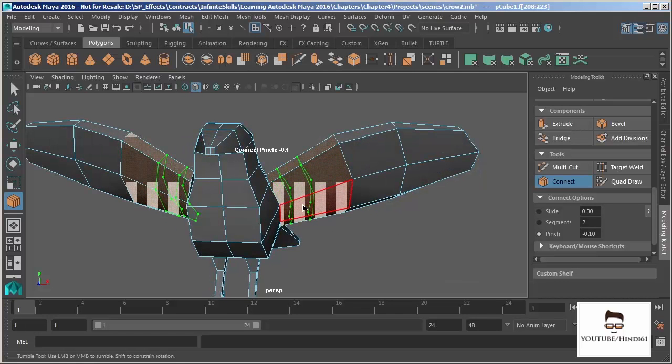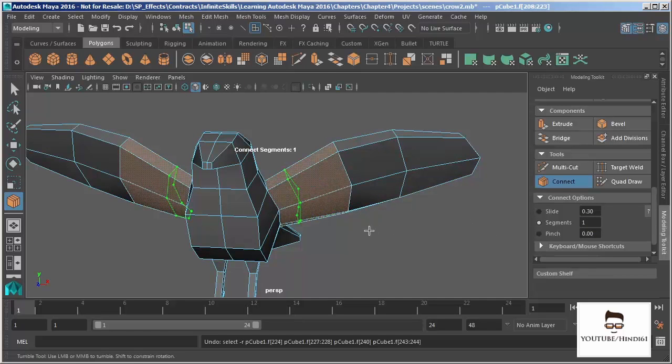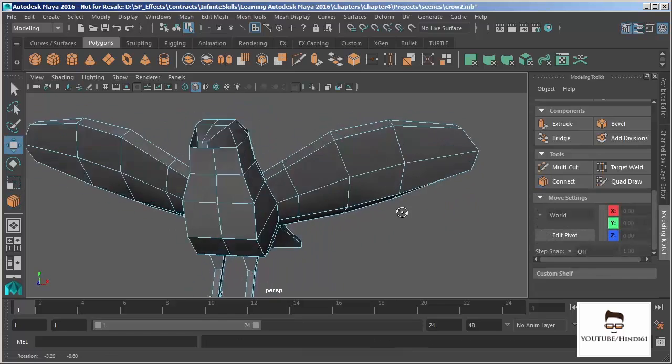I don't really need any of that, so I'm just going to return those back to defaults there and just take a segment of one. Now when I'm done with the tool, hit Enter, and that will complete it and insert my edge loop.